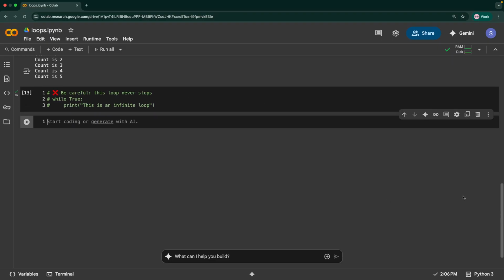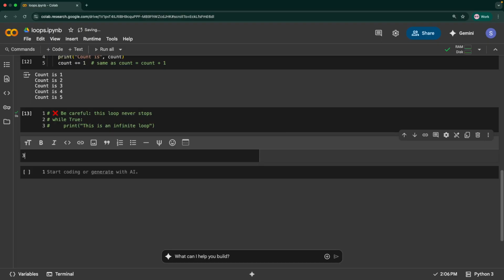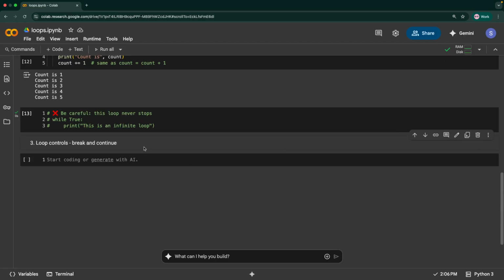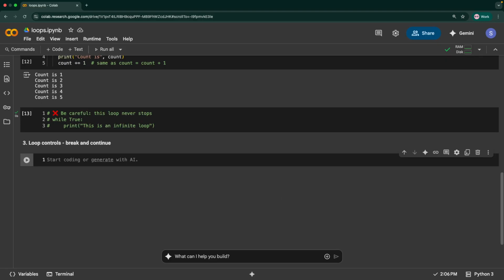Okay, and there are also other things that we can work with when we talk about loops. So this is about loop control. Here we can discuss the break statement and continue statement. These are the two special cases that basically go hand in hand when we work with loops.